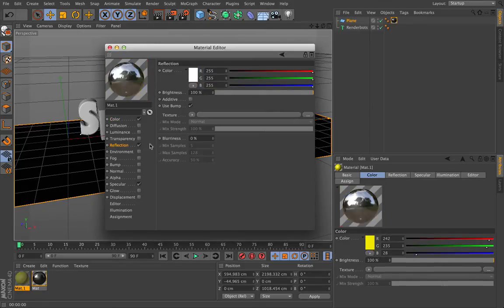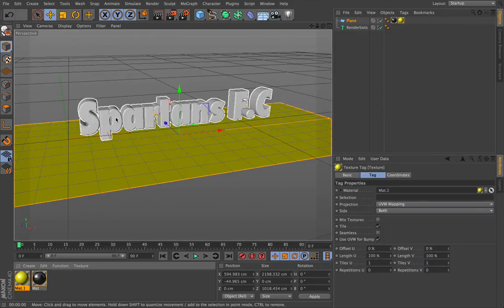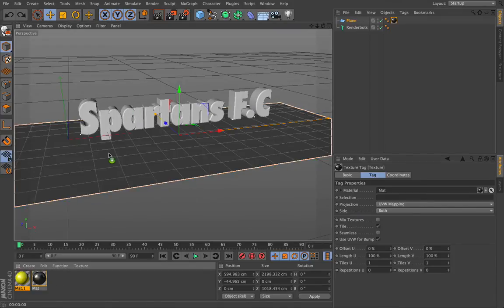Again, go to reflection. It's kind of like a shiny gold. There we go. Just something a bit of fun. And just simply grab that gold, drop it onto the Spartans like that. Whoops. Command Z, that brings it back. So the danger of doing that is dragging this on here.